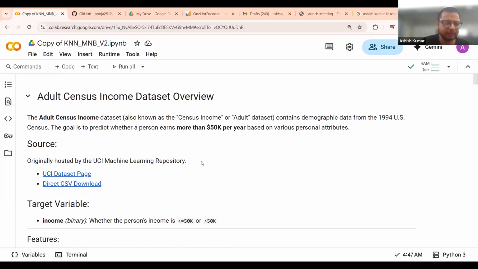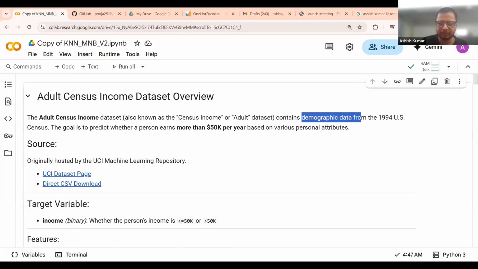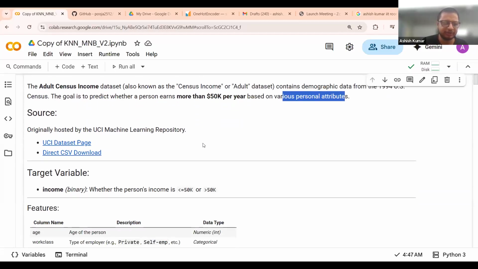So today we are working on the adult census income data set. It's basically a data set which contains demographic information from the 1994 US Census. And the goal here is to predict whether a person earns more than 50,000 per year or not, based on various personal attributes captured in the data set.